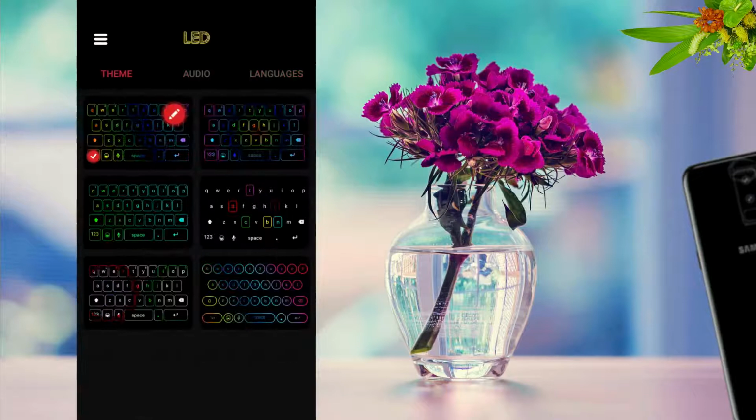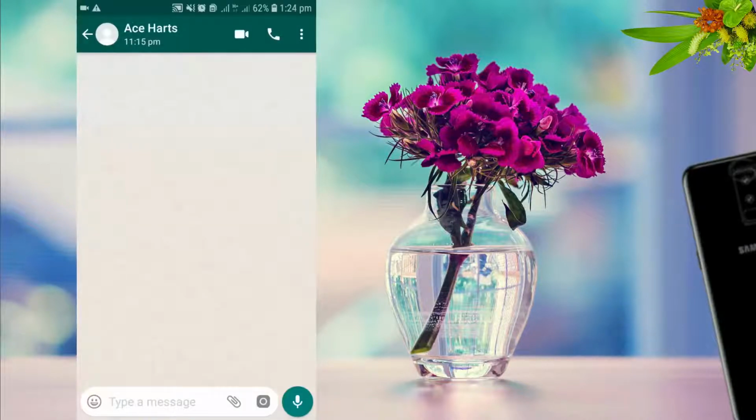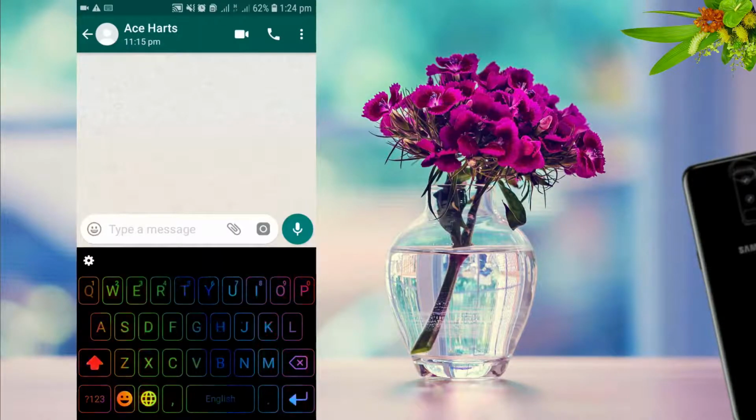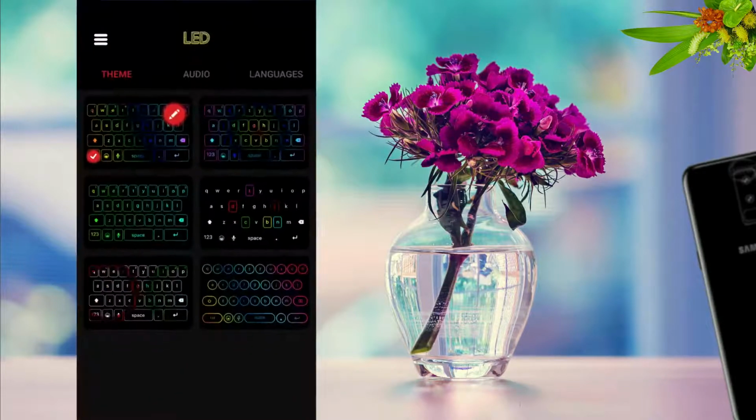So let's see how that basically applies. When you select the theme and then you go to WhatsApp, Facebook, Instagram, Twitter, wherever, and then you start typing, it basically changes the keyboard for us. Let's see how that works. So I'm here in WhatsApp and then basically the moment I start to type, this is what I'm having. Isn't this super crispy?